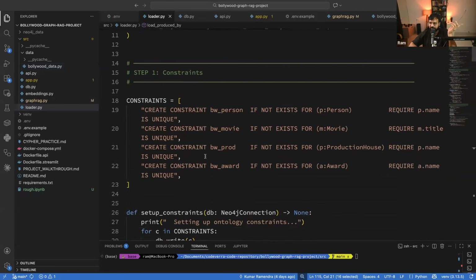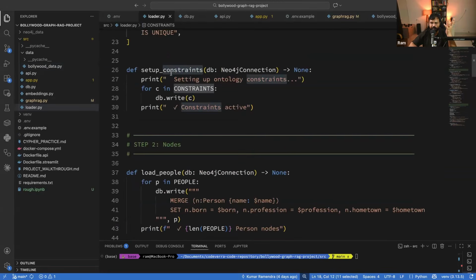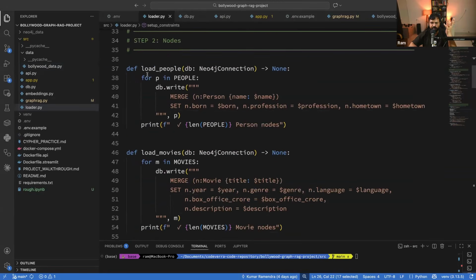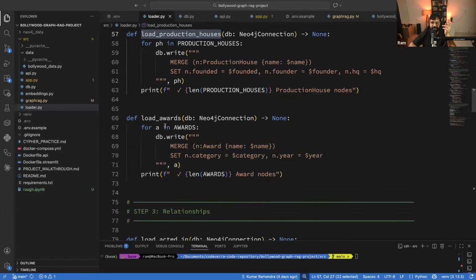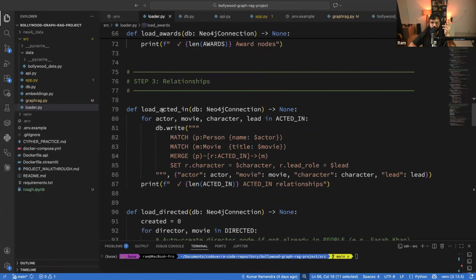You saw that when I was giving you the demo, the first thing I did was put in the constraints. So here I'm loading the constraints, then I'm loading all the people, the second thing I did was add all the actors, movies, etc. Then I will load all the movies, then all the production houses. Why I am doing them separately is because the schema of each of them is different, so in one function I cannot do all of that. And I'm loading all the awards, then all the relationships.